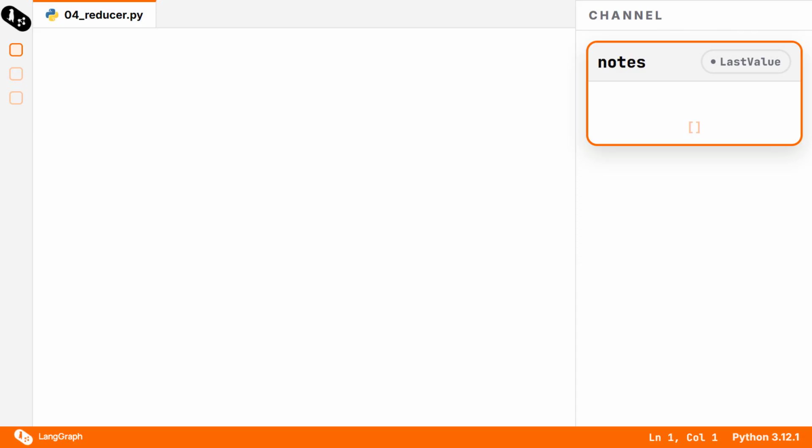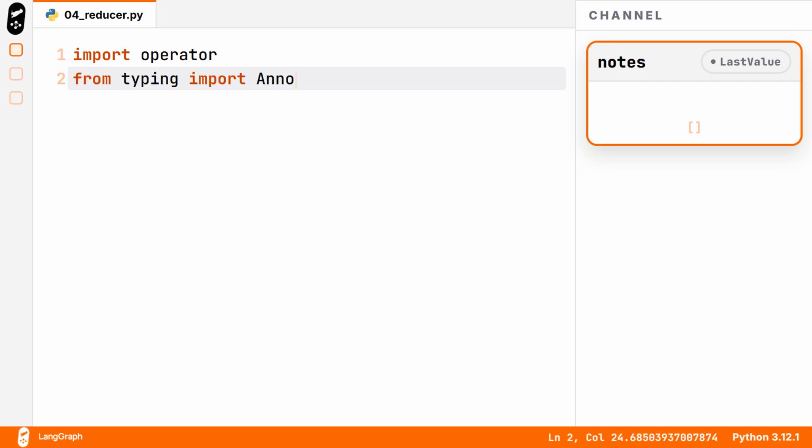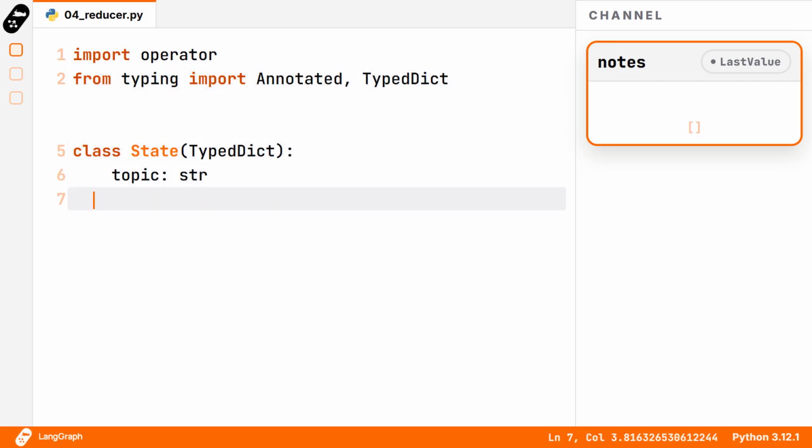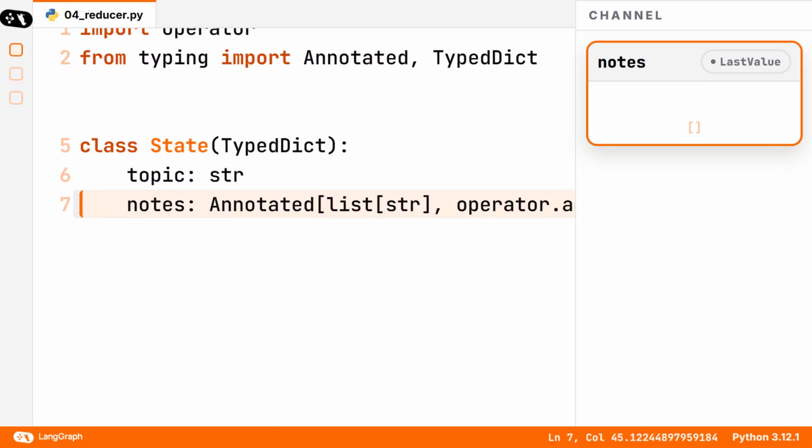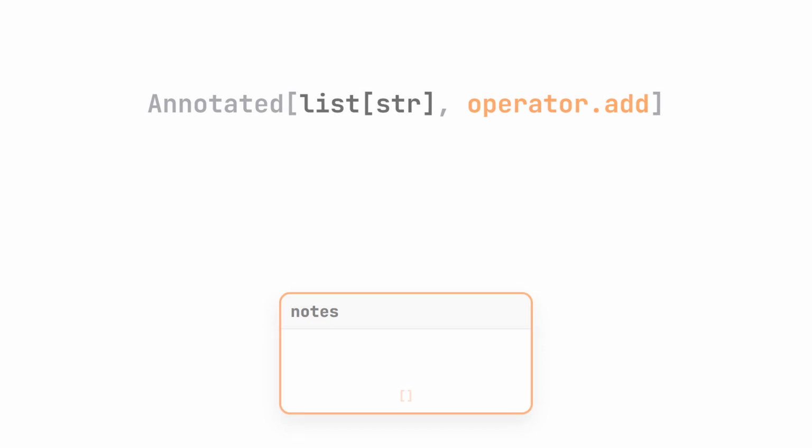Here is the fix. 1 import and 1 annotation. We bring in Annotated from typing, plus the add function from the operator module. Then the notes field changes from a plain list of strings to Annotated, list of strings, add. Read that as 2 separate statements.